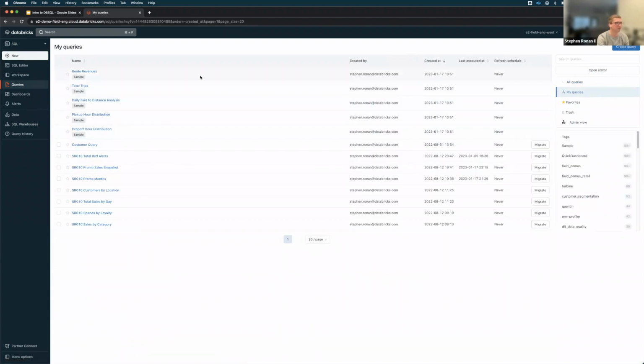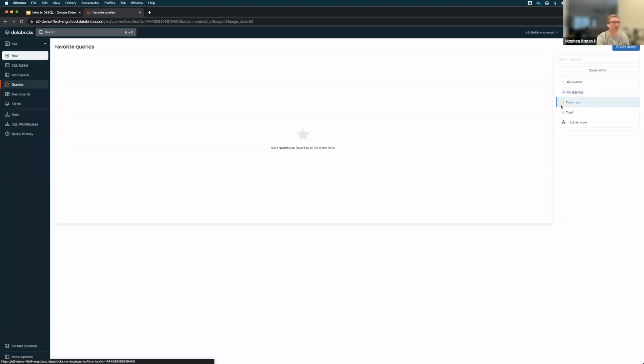And maybe there are queries that I didn't make, but I really like, and I want to save them in the future. You can put favorites here. I don't have any favorites in this workspace, but if I did, they would show up here.